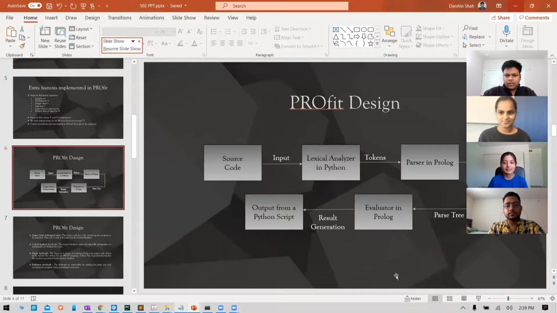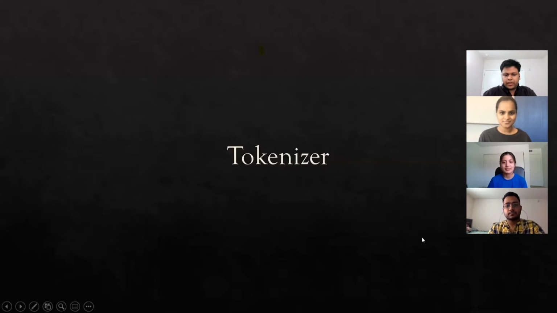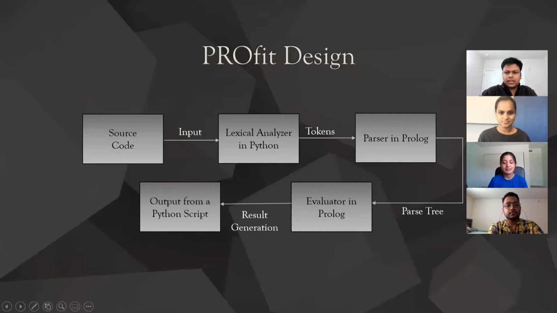Okay, so the design of our Profit language is this. We have a Python file which is running over a PL program. Our PL file has our parser and our evaluator. The Python file takes care of tokenizing the inputs and then giving it to the Prolog console. So this is pretty much our design. The source code is given as input to the lexical analyzer in Python, which generates tokens to give to the parser in Prolog, which in turn gives it to the evaluator.